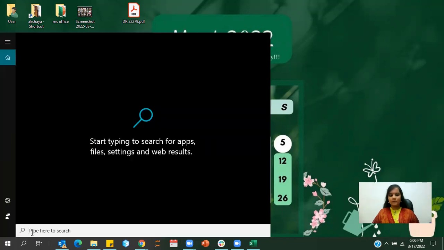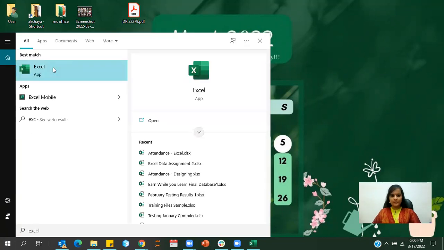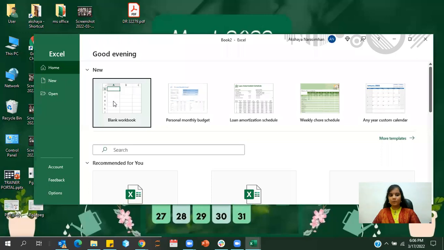Okay, so click on search, type Excel. You have the Excel app. Click this. Once it loads, click on blank workbook.